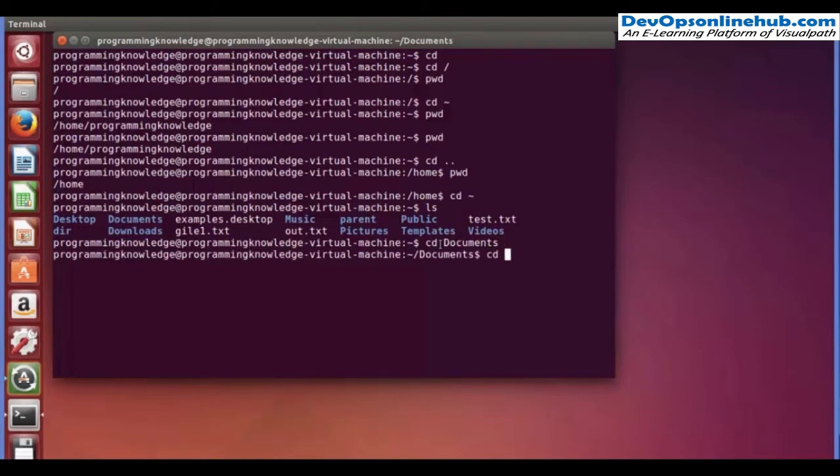Once again I will go to my home folder by just giving the cd command, and then you can also go to the documents folder by just giving its absolute path. So you can just give cd home, then my username, which is programming knowledge, and then the documents folder.